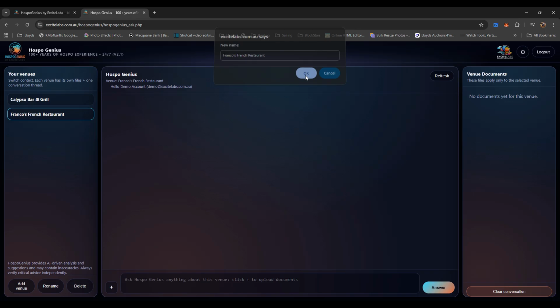So there you go. Depending on your subscription, you can have one or more venues on the left-hand side here, and you must select the venue that you are having the conversation about or uploading files about. So when you click on Calypso Bar and Grill, which I've just done there, that's the venue you've selected. When you are uploading files or having a conversation about Calypso Bar and Grill, it will not cross-pollinate, so to speak, with the files and the conversation you have about your other venue, Franco's French Restaurant.